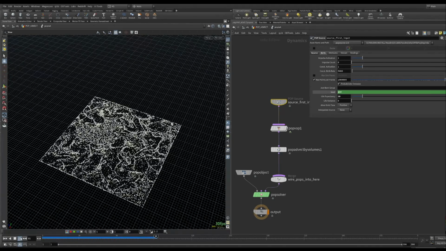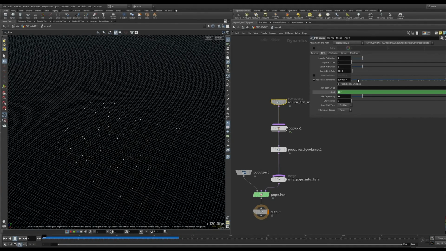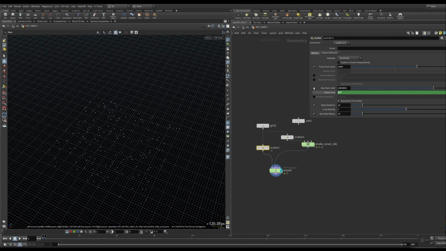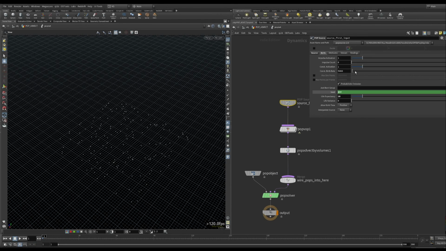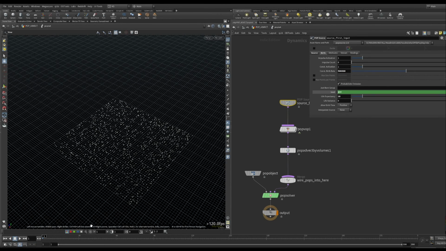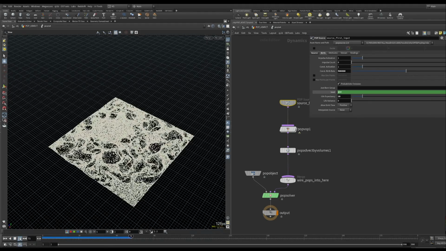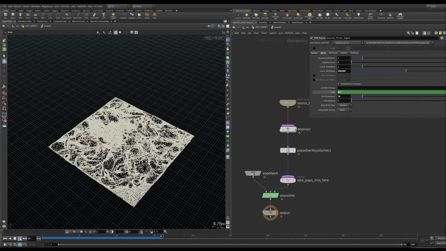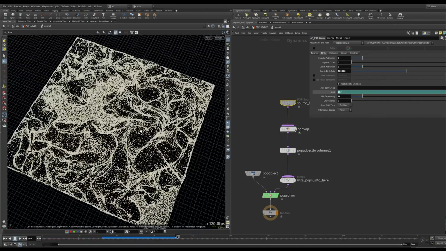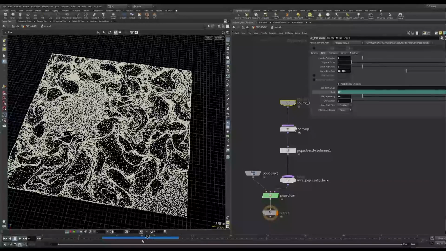And you can see we're getting a better distribution of points, and then we can turn off the max points per frame in both our scatter and our popnet, just because we want to have a lot of points. So yeah, let's just crank up the number in the constant birth rate and see if that helps us. All right, so that's going to help give us more definition to our particles as they move around.